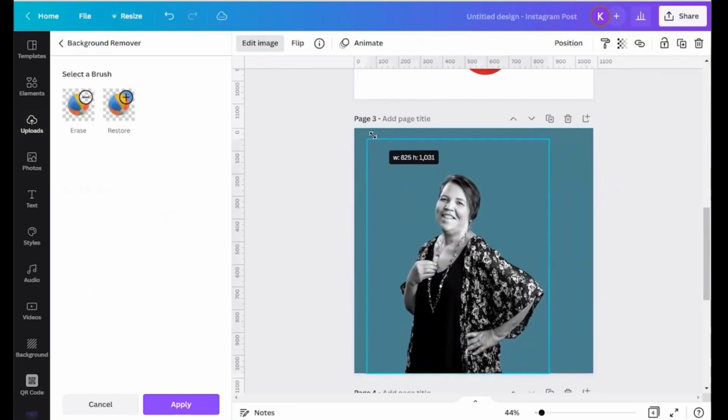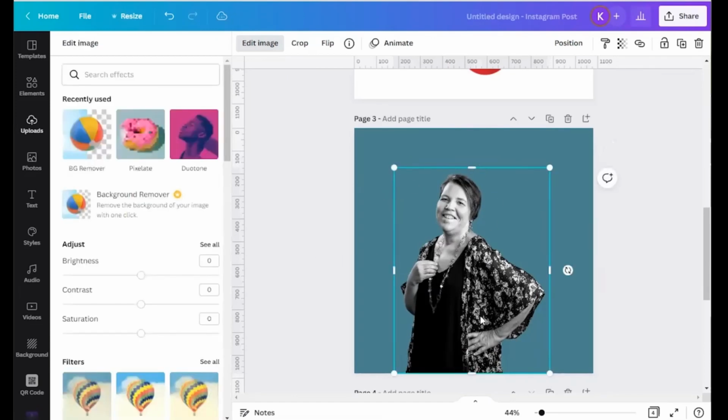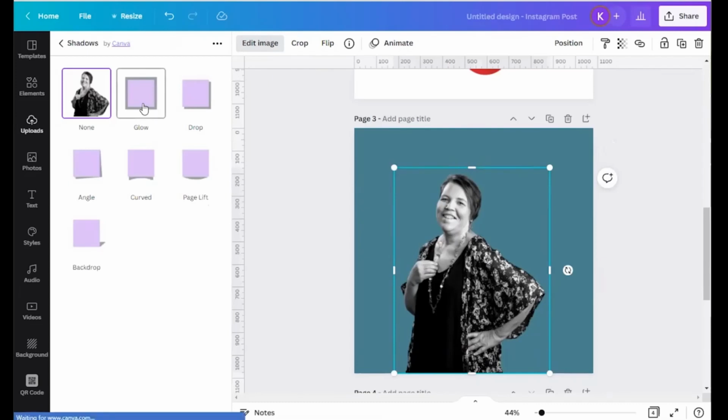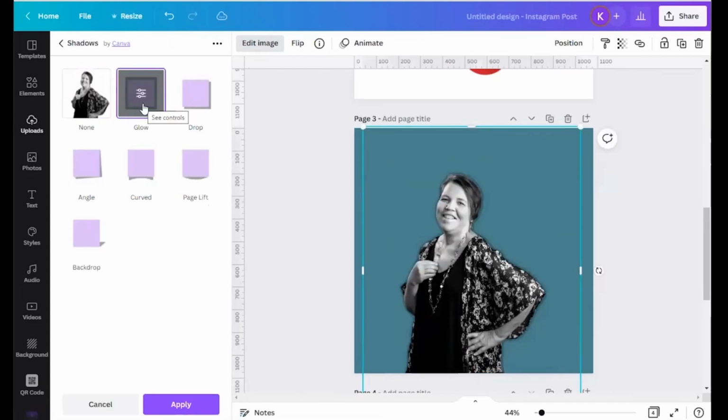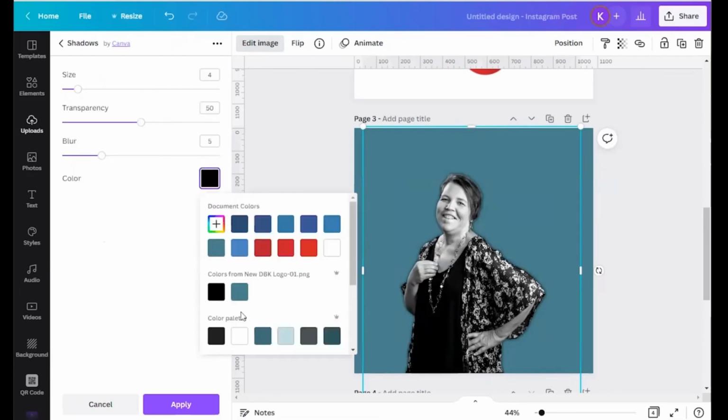Remember to resize. You can always drag to crop. You can always pull, and you can always undo it if you get it wrong. Now you push apply. To get the white line around it, you're going to go back over here to edit image, and you are going to choose shadows, and you're going to glow. And now you can see it dropped this glow behind me. But if you click on the three lines, you can come in here and choose white.